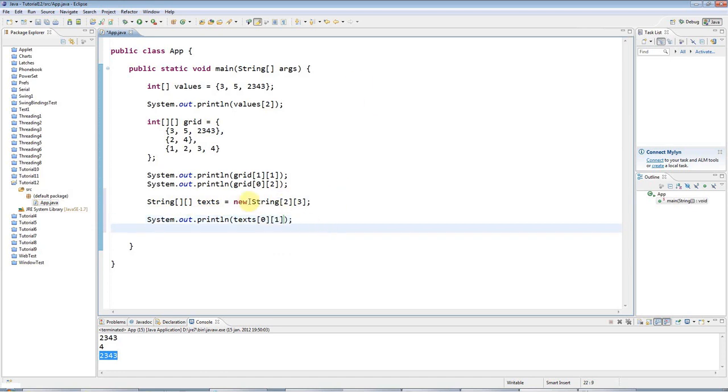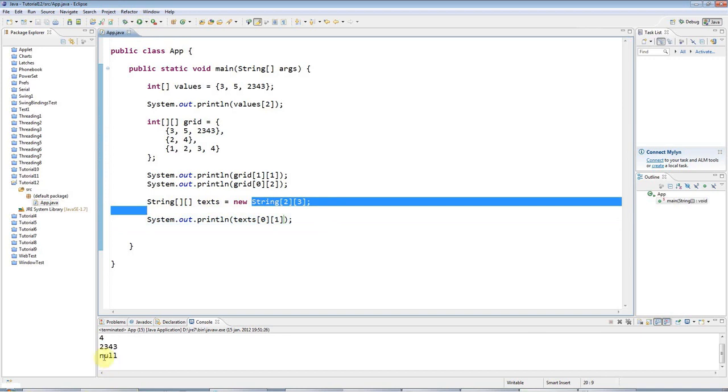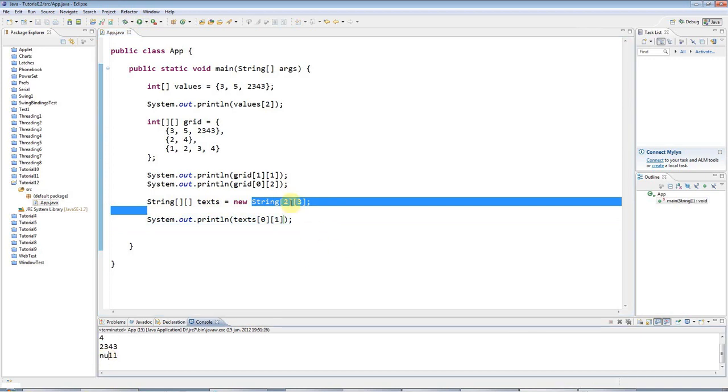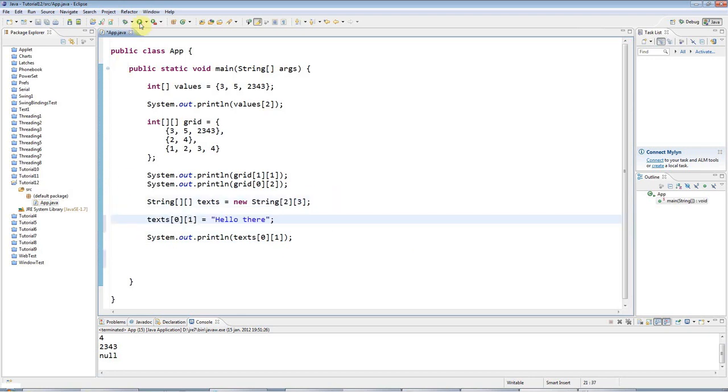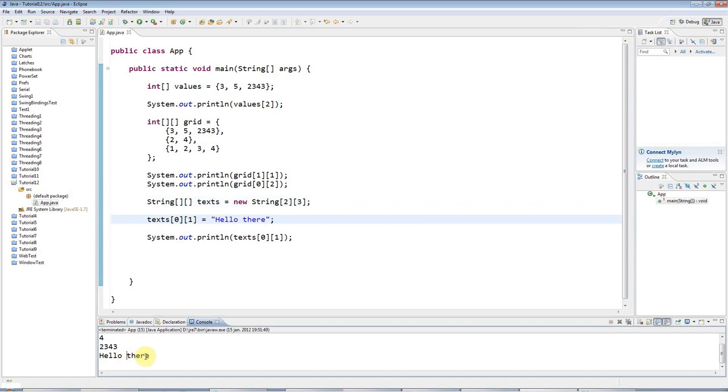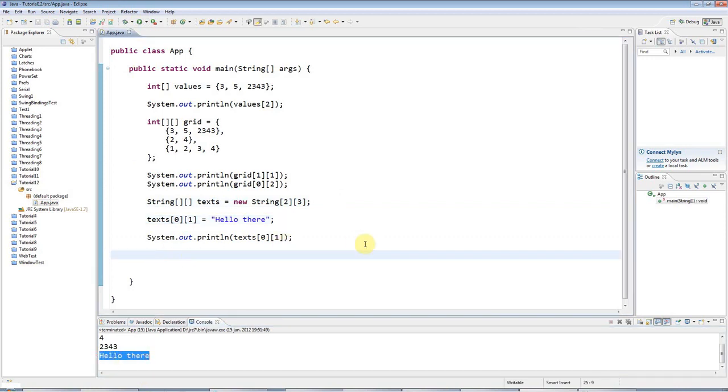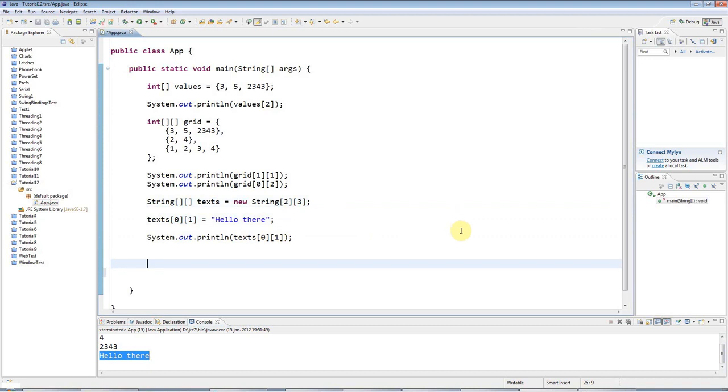And of course, because I haven't set any strings yet, that will be null. And I could of course assign values to these strings by saying, let's say, text[0][0] and [1] equals "hello there", and let's just put this up here so that I set it before I output it, and you get "hello there".